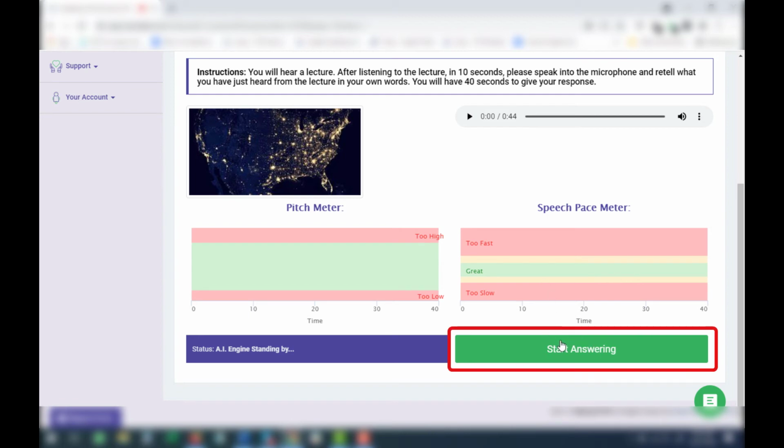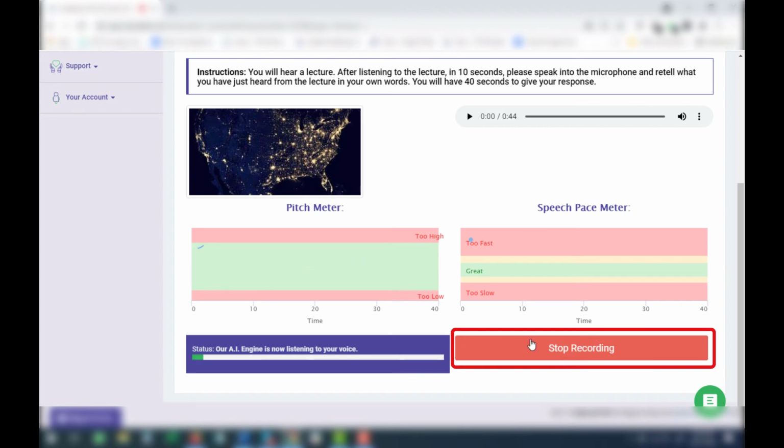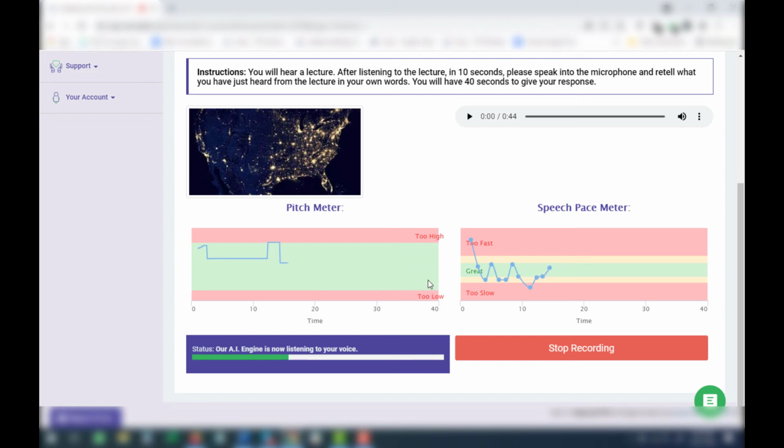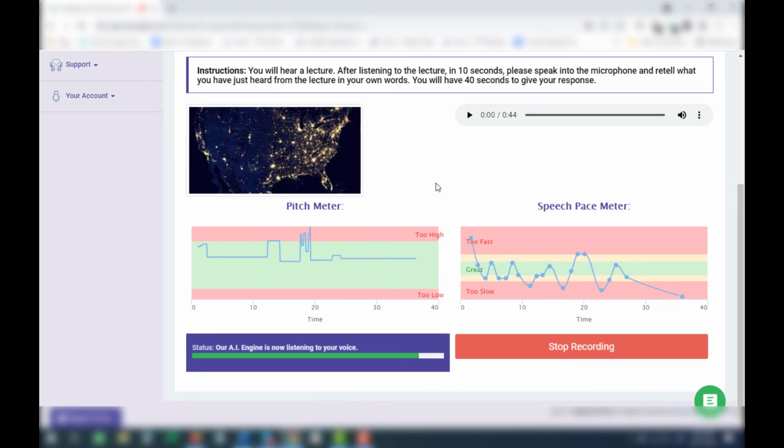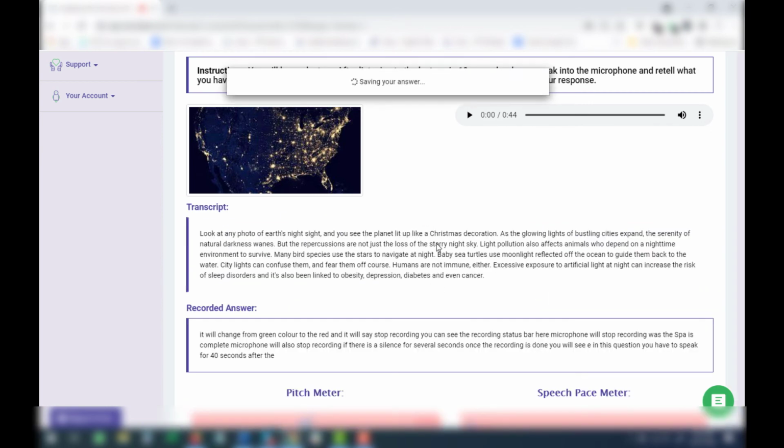Let us start speaking after clicking on Start Answering button. It will change from green color to red and it will say Stop Recording. You can see the recording status bar here. Microphone will stop recording once this bar is complete. Microphone will also stop recording if there is a silence for several seconds. Once the recording is done, you will see in this question you have to speak for 40 seconds. After the recording of 40 seconds is done, saving your answer will come.